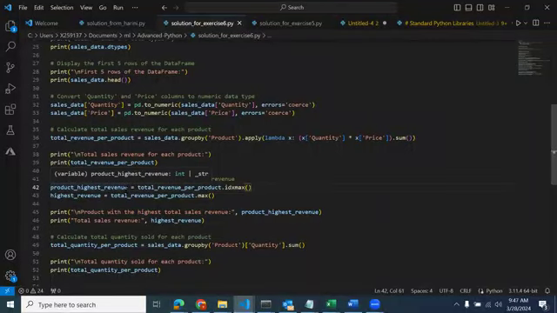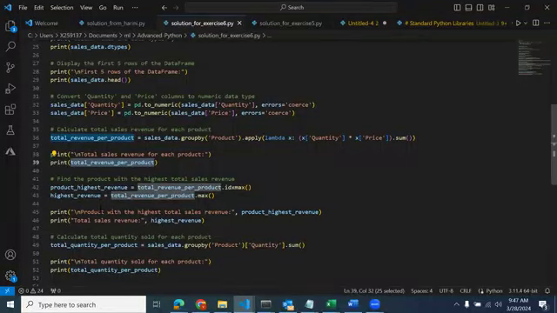Then product with highest revenue generated. Which product it is and how much it is. I'm selecting by using the idxmax and max functions with this data frame. It has multiple columns, right? So by that I'm getting the highest value, which product it is and what the highest amount is.